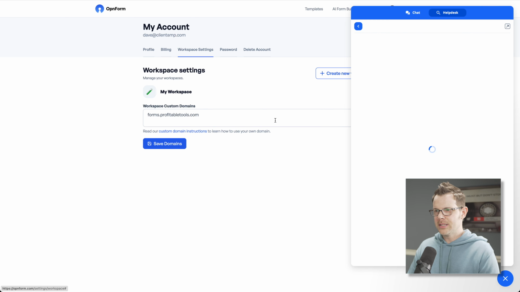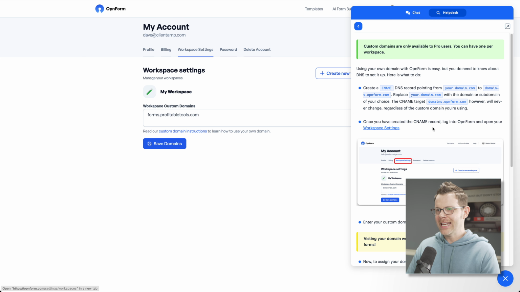So I'm going to click this. It's going to pop open their little help desk, and I get the necessary DNS settings. And essentially, it's going to be domains.openform.com. So I'm going to copy this. I'll go over to my DNS provider. For me, that happens to be Cloudflare.